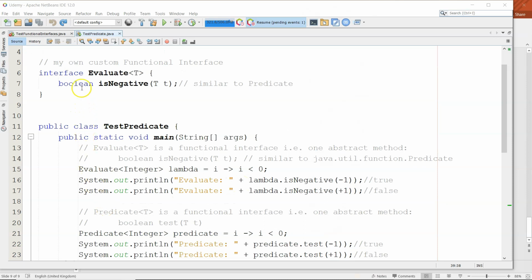Here is a sample interface on line 6 that I have declared. It's my own custom one called evaluate. The angle brackets T here is for generics. They're not on the 808 exam, but basically what it means is that I can have an evaluate for integer, I can have another evaluate for string, I can have another one for cat, another one for dog. You're just typing it, saying it'll only work for this particular type in this particular instance.